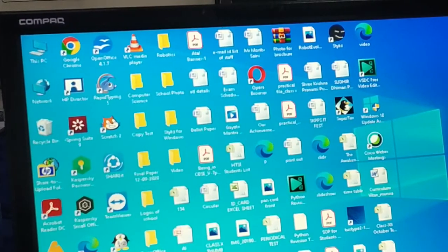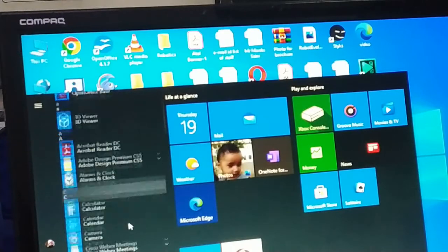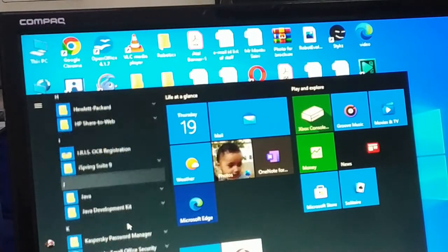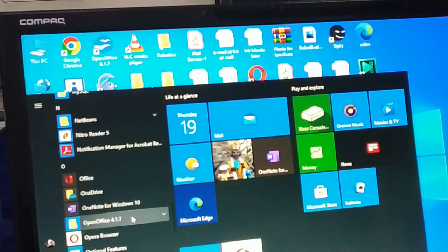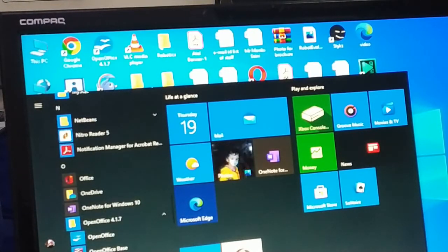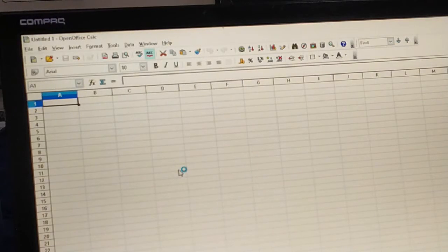Now just start the OpenOffice spreadsheet package first, and to start it just click on OpenOffice 4.1.7, this is the version that I'm having, and click on OpenOffice Calc. Once you click on it, you will be in the spreadsheet. Now you can see Sheet 1, Sheet 2, Sheet 3, these are the default sheets we have in spreadsheets. You can rename a sheet also.